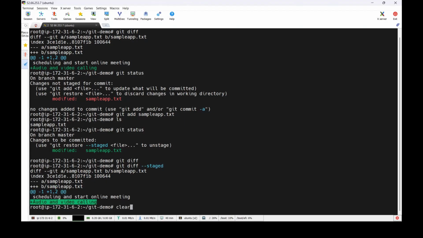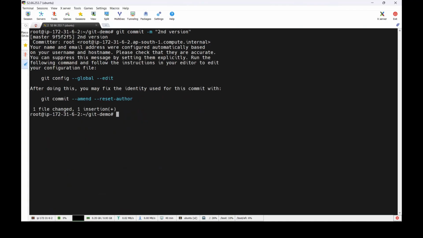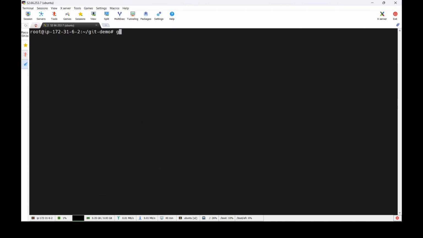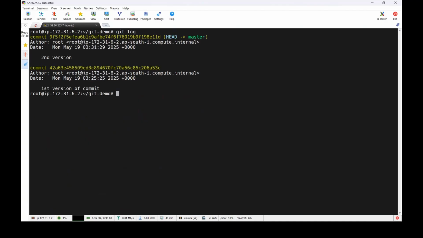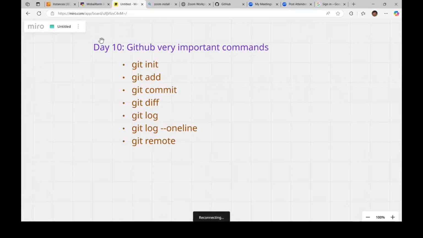Okay, so now the final thing is to run git commit hyphen m, second version, some commit message. Again, if I execute the git log command, it tells me that this is my first version of commit, this is my second version of commit, and with both versions I have brought in some features. Now let's quickly summarize what we have learned.